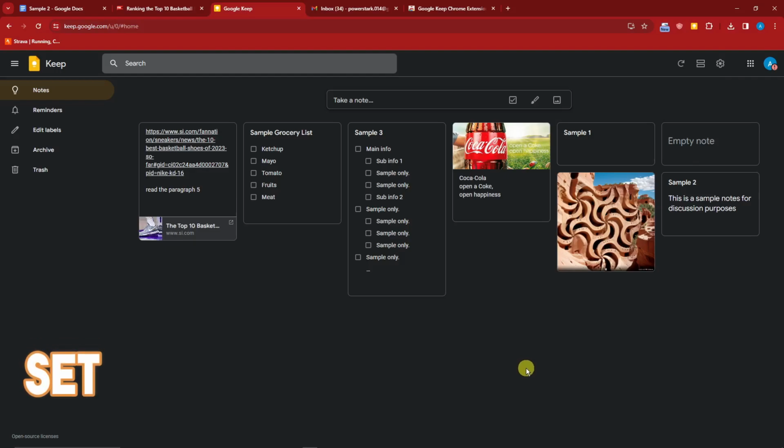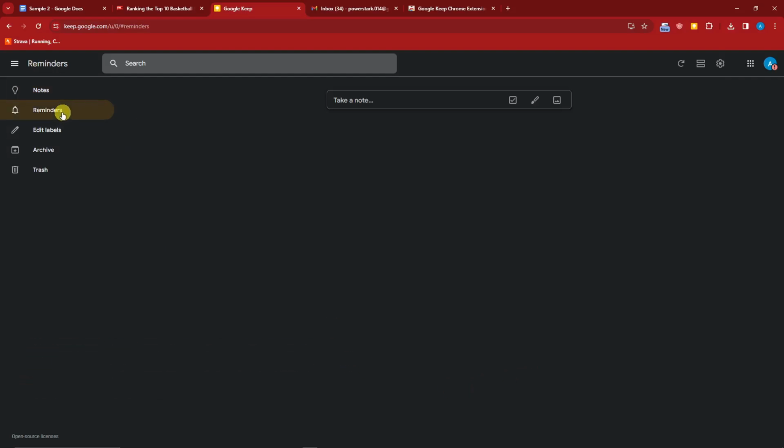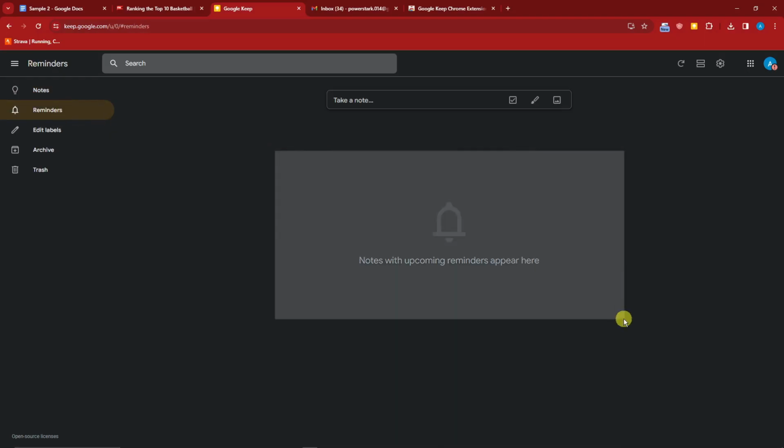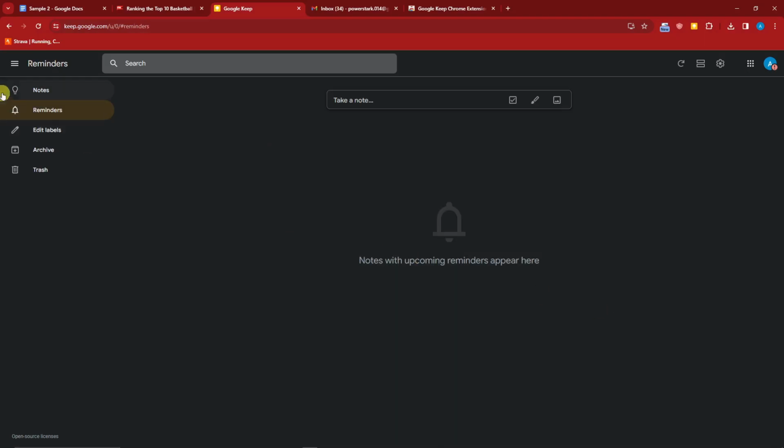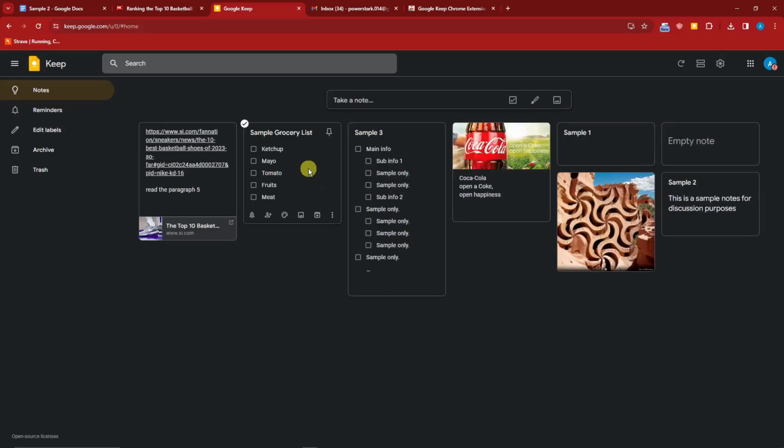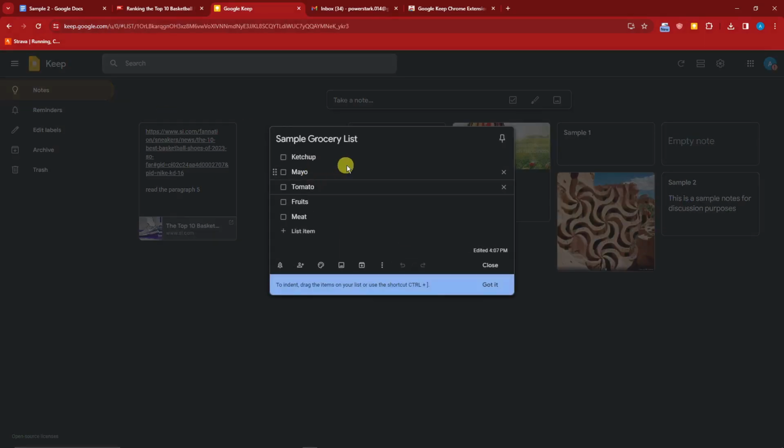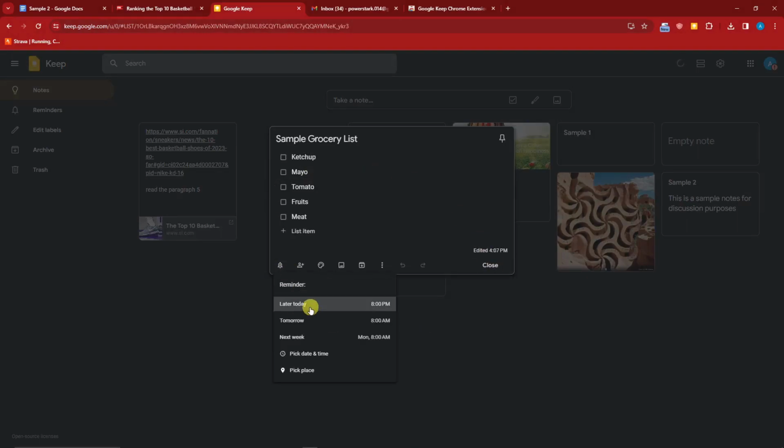Of course, we cannot forget the reminder. On the section on the left side, we have a reminder section like so. And basically, it's empty right now. To create a reminder, go back to your notes. Choose notes that you want to remind yourself with. And that option right there that says remind me, you'll have some choices.